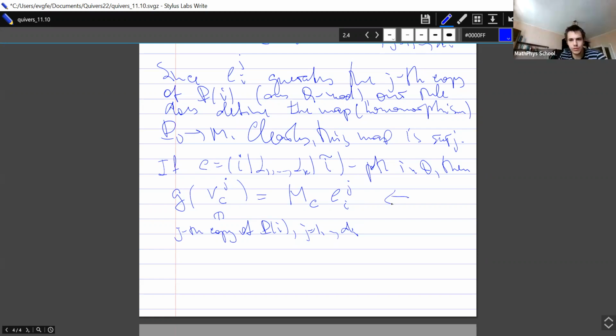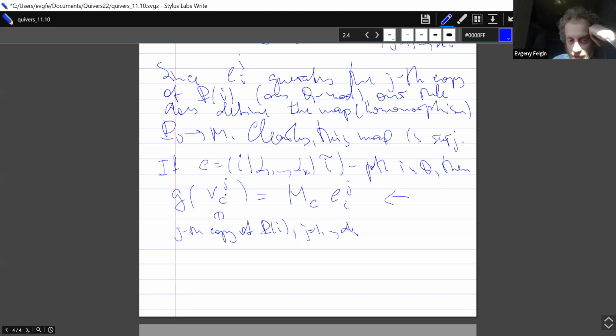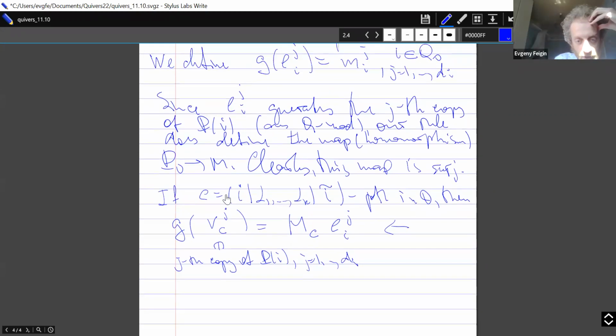We don't have I on the left-hand side, or what? Well, as I said, this is the jth copy of P_i. So if you wish, there is an i, but hidden. But I still don't like the formula. G should act on e_ij. Say again? G should act on e_ij. Well, if you want, I can put e_ij here.